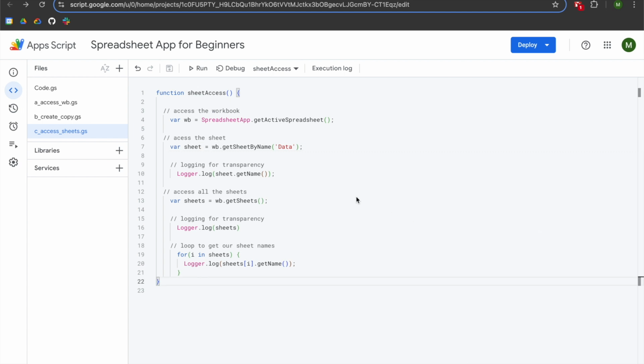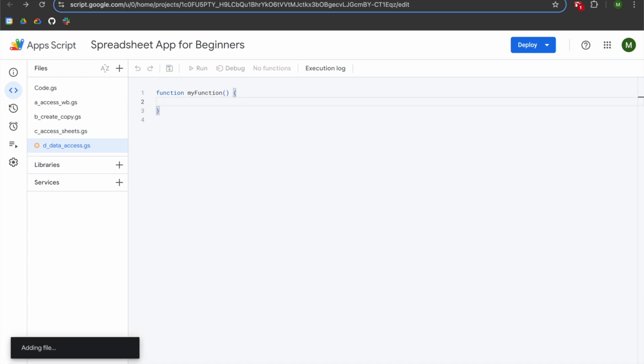We're going to resume by navigating to the Files module, where we will be creating a new script file. This lesson is going to teach you how to access the data that exists in a single Google Sheet. So we're going to call this d_data_access. We're going to hit enter. We'll change the name of the function from myFunction to dataAccess.